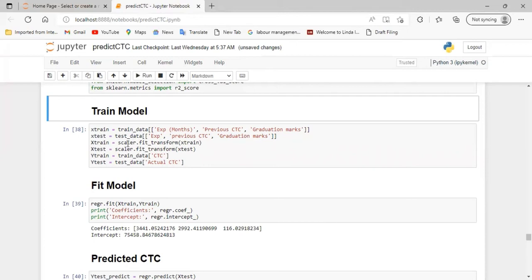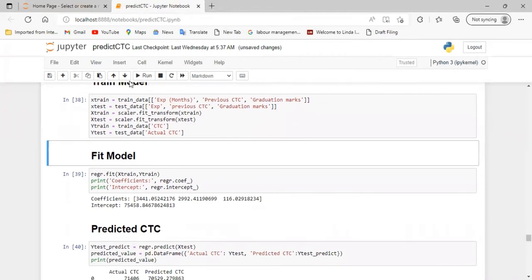Then we will use the fit method, the scaler.fit_transform method, and we're assigning it to the X train. Scaler.fit_transform on the test data, we're assigning to the X test variable. For the Y train, we're using the CTC value of the train data, and for the Y test, we're using the actual CTC value for the test data. Then we fit our model.